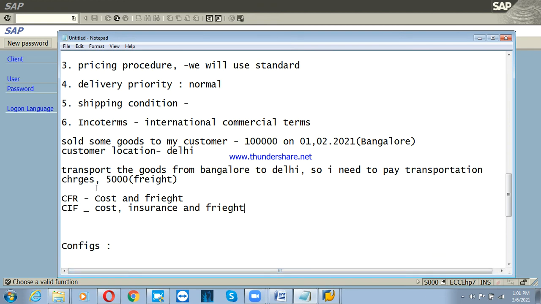So CFR means cost and freight. At the time of sales, we are clearly telling that cost and freight will be paid by the customer. So the company is not going to pay any freight charges. So you, as a customer, need to pay all these kinds of expenses apart from cost.